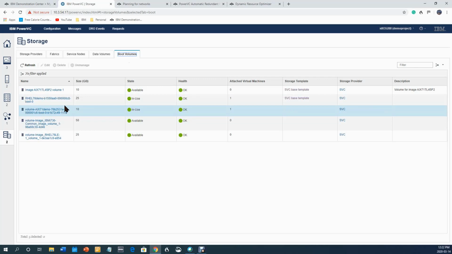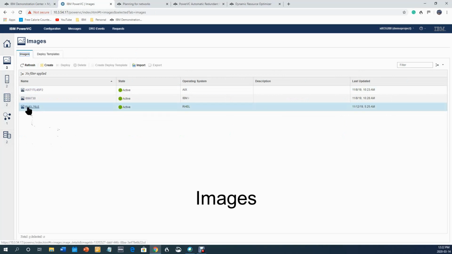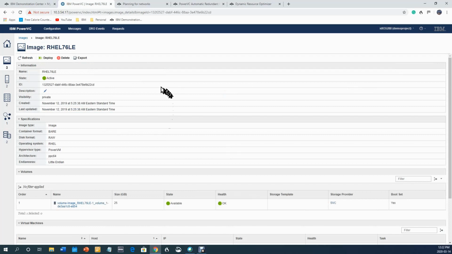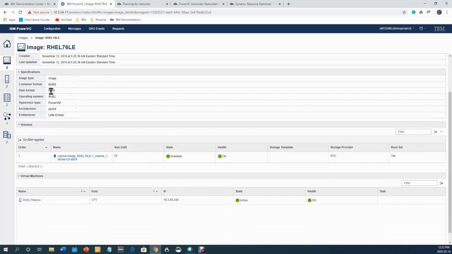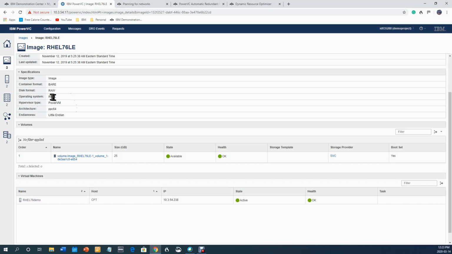Now with this, you still cannot do computing yet until you create images. So an image brings together all the computing elements so that you can actually do computing. So just to give you an example here, here's a Red Hat image, and what a Red Hat image has, it has a name, it has a status, so it's active, it has an ID, it has a visibility, it gives you information about when it was created, but then the specifications are a container format is bare, a disk format is raw, operating system is Red Hat Linux, it's got a hypervisor assigned to it.